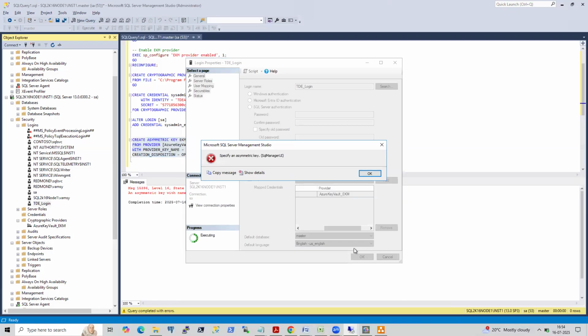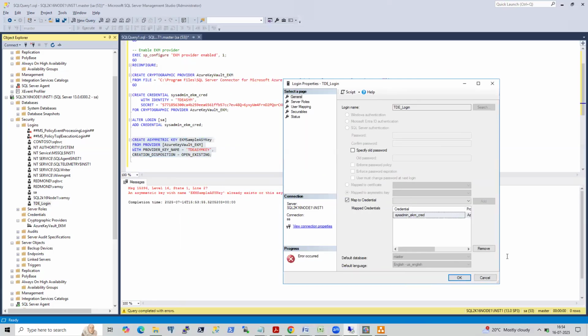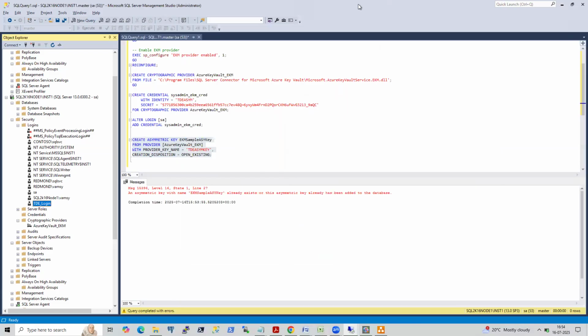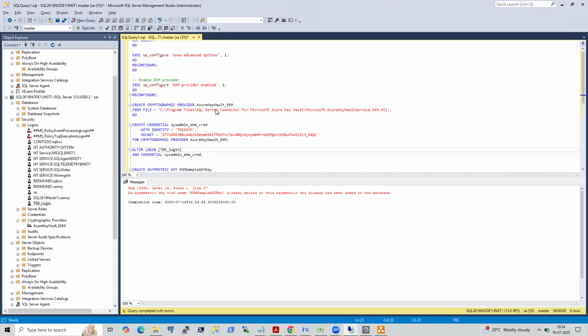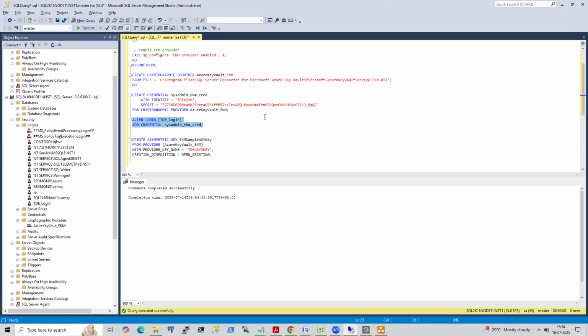Azure keyword. Specify an asymmetric key. That is what we are doing, right? Sysadmin_EKM. Let me do it with a command, TDE_login. Sysadmin. Did I create the credential? For SA, it might have added that credential. Yeah, I just unmapped that. Now it should work. Sometimes I don't know why GUIs really don't work. CUI is always better. Yeah, we are done.